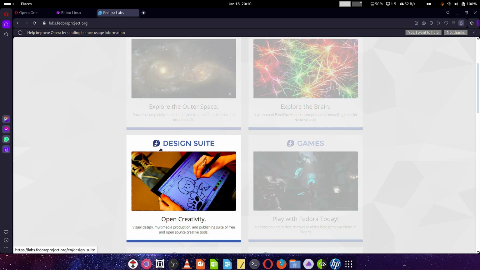Then there is Fedora Design Suite. So it is for the creators. So you can do visual design, multimedia production and publishing suite for free and open source creative tools. So this is a very fine suite of applications, and it is bundled in an ISO. So we get all those bundled application packages with a Fedora base.